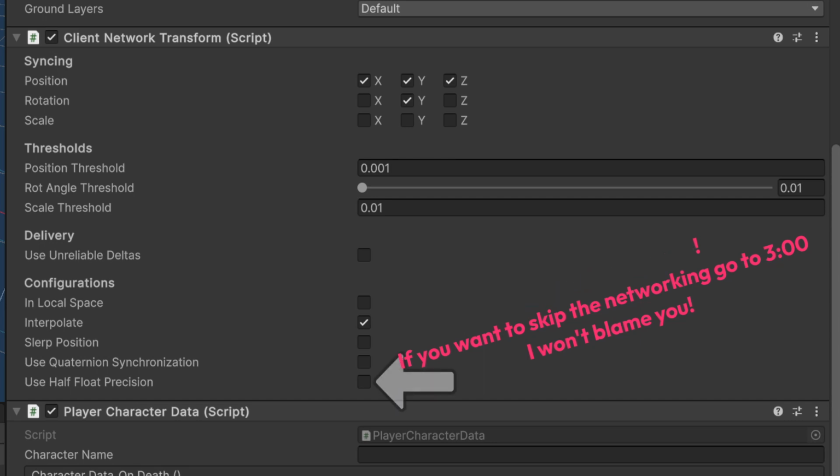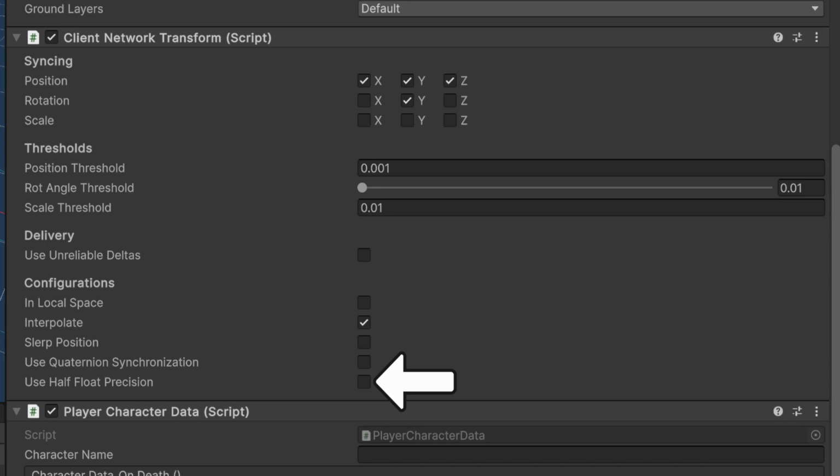Network transforms also allow you to choose what precision they are synchronized with. A lower precision means less data needs to be sent, which will help reduce network usage and hopefully keep the game as responsive as possible. We want the player transforms to be accurate though, so we'll leave these settings as default.